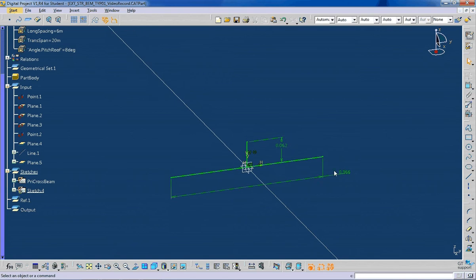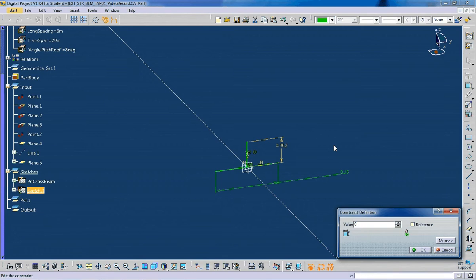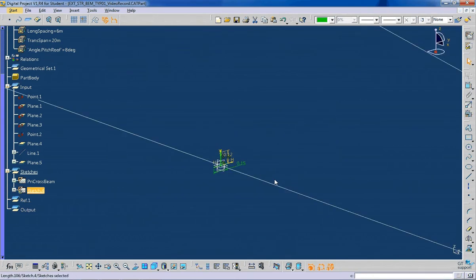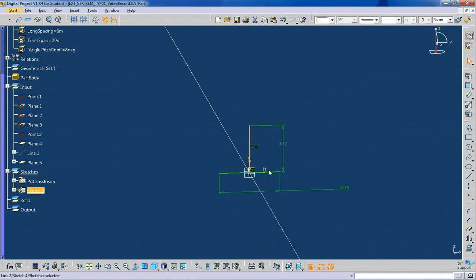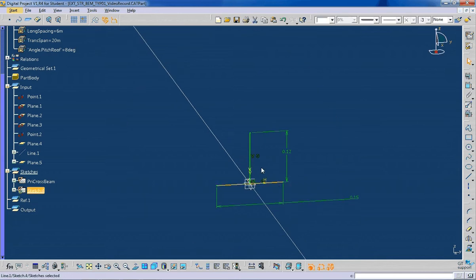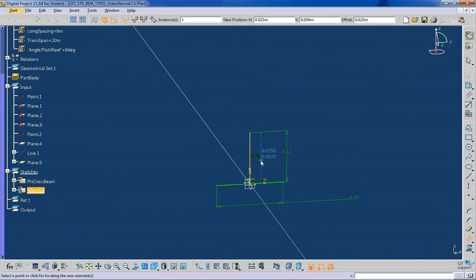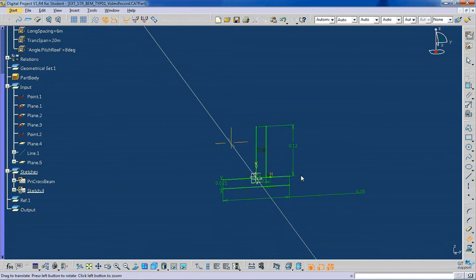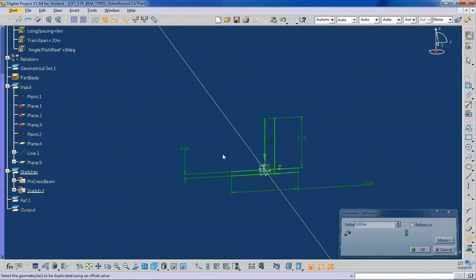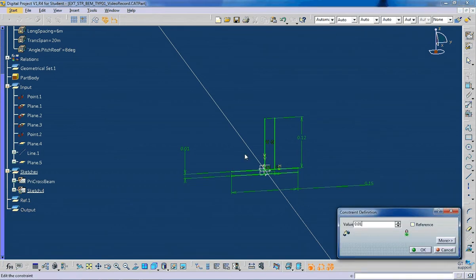For this one, give it 0.15, and this one give it 0.12. So this will be the central line of the T section. What we'll then need to do is make an offset. Using offset, this one offset, this one offset down. This dimension here, make it 0.015, a bit more.